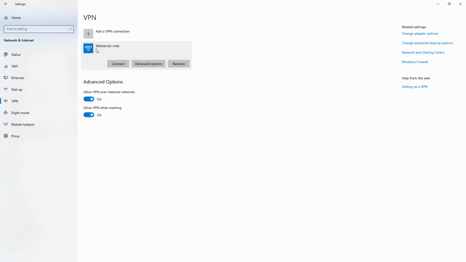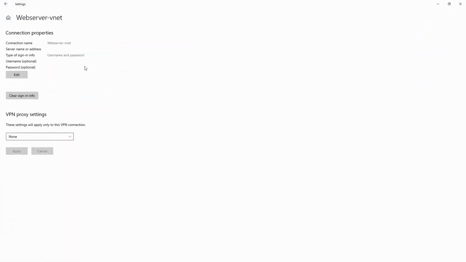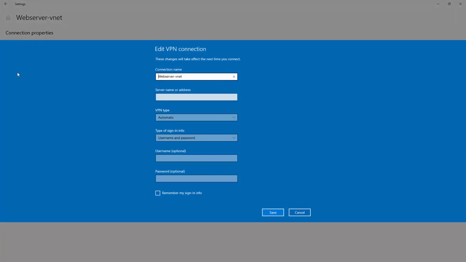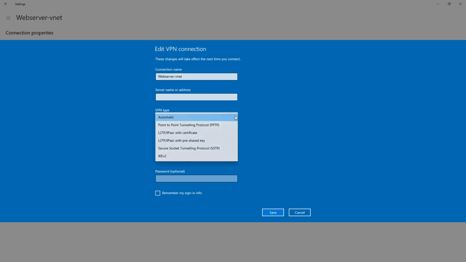Let's click it. And we can see advanced options in here as well. Let's have a look into advanced options. We can see connection properties and we can edit these. And in here we can see the different ways we can connect. We can give it an IP address. VPN type is automatic, but we can see the other options in here as well.